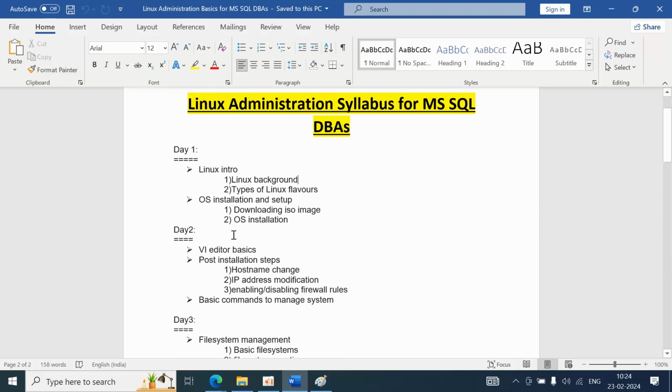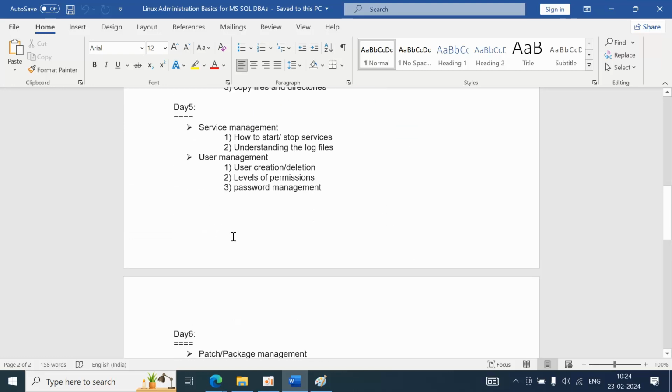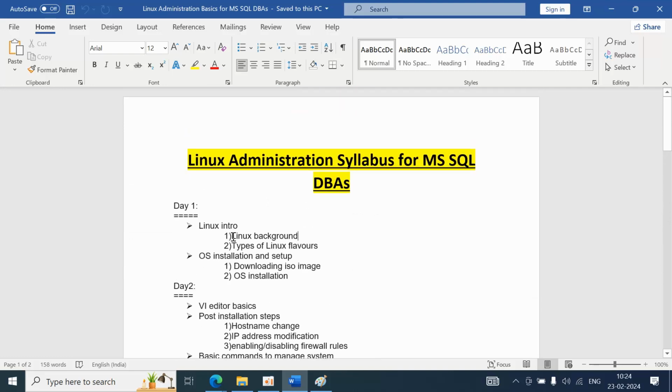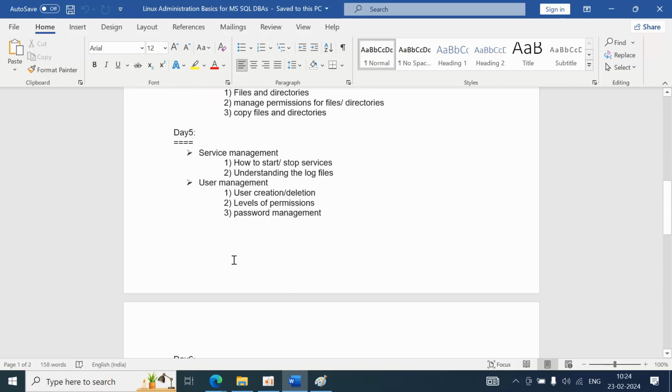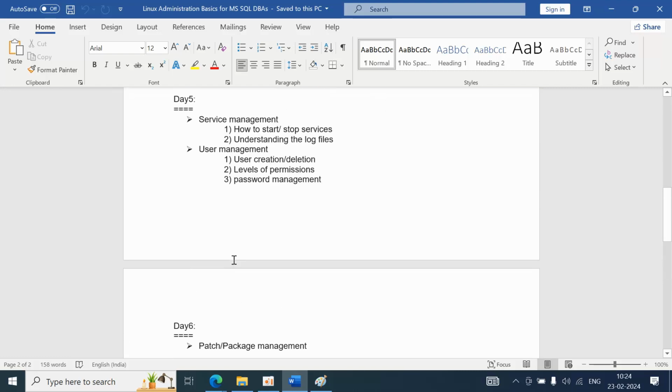This is just a 7 days course, and this is just for beginners. So you will understand the basic administration, and by the end of this course, you will be able to manage your system on your own. So this is completely a level 1 course. We have designed this course especially for SQL DBAs. So hope this course will help you to drive your day-to-day tasks.